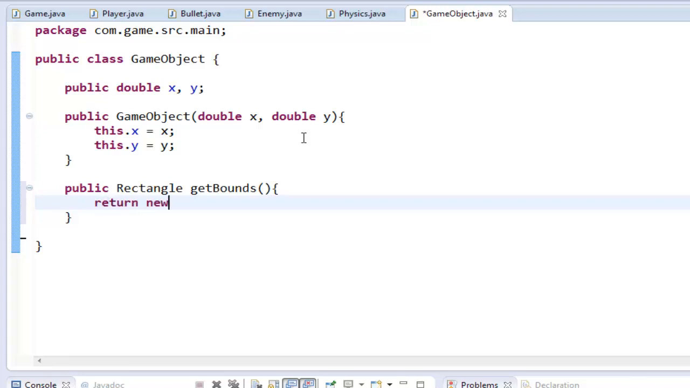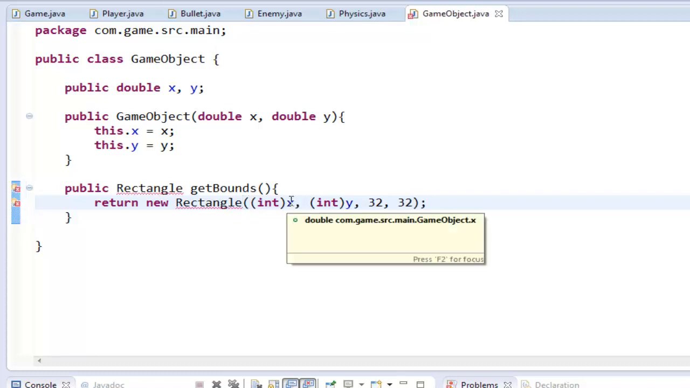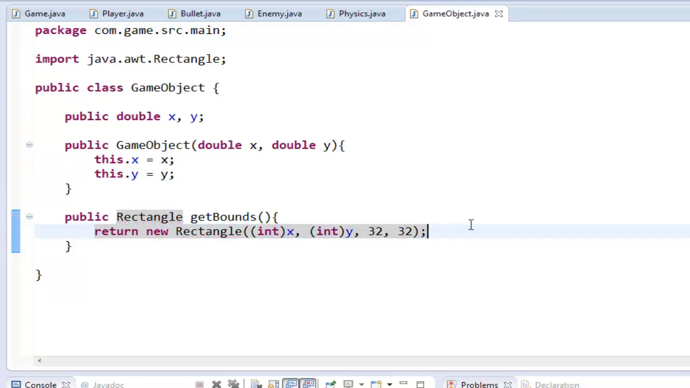And it's going to return a new rectangle, and we have to cast this to integers because they are double values. 32 by 32. So this is the starting point, and this is the width and height. Alright, and say you have a player that is 64 by 64 in width and height, but you have the enemy that's 32 by 32, and we're going to be using the same thing over and over again. So I can just say int width, int height, and this can just be width, and this can just be height.